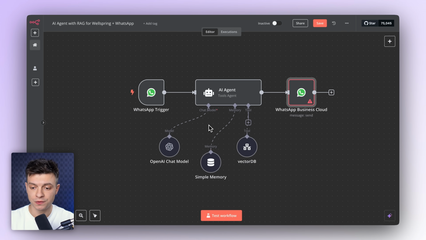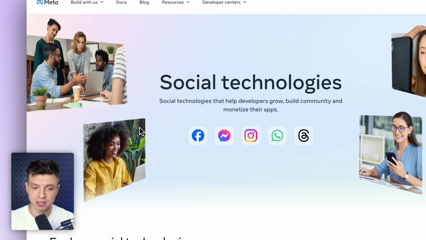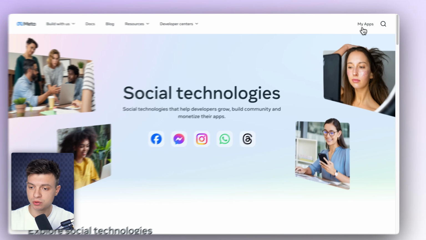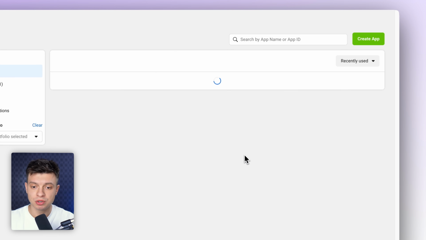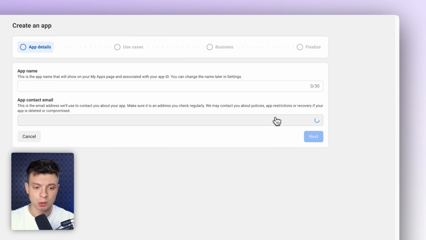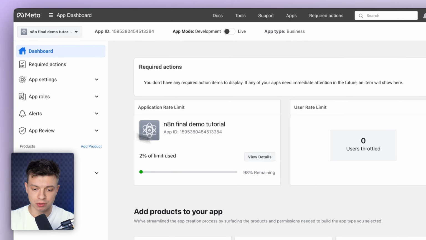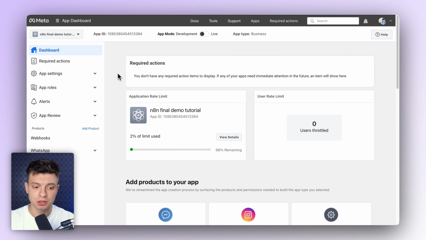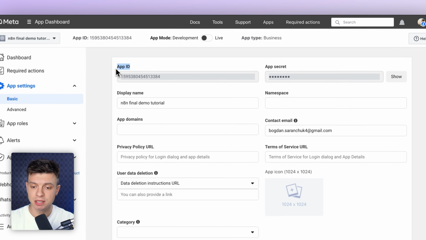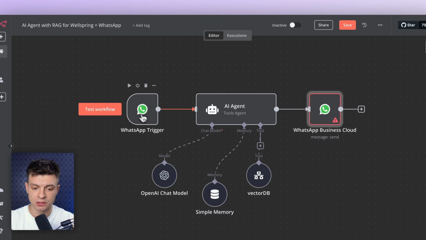Now we are going to configure these nodes. First of all, you need to go to your developer's Facebook account. Once you sign up or sign in, just go to My Apps, and you need to create a new app just to be safe, because Meta is weird. Once you go through these steps, you will have your app created like this one. Here, just go to app settings, then to basic, and we're going to need the app ID and app secret in order to connect it to our first trigger node.